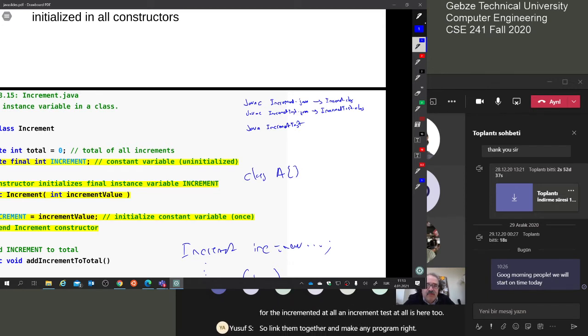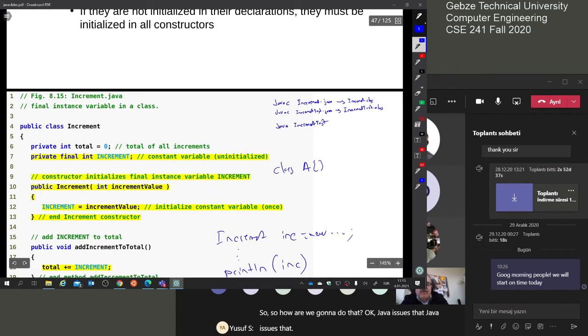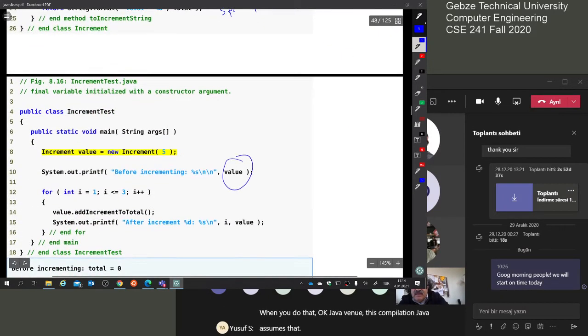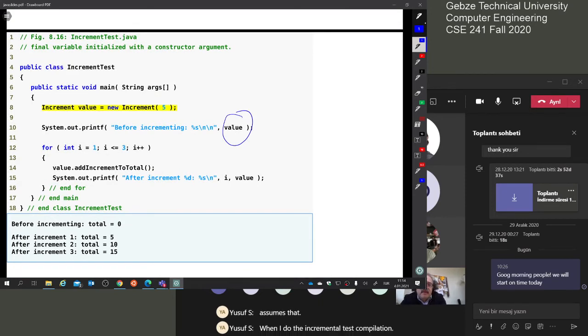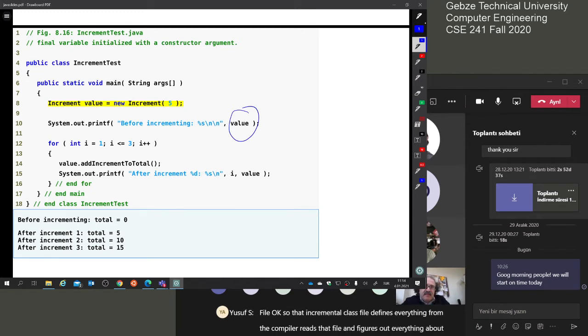However we're gonna do that, Java assumes that when I do the Increment test compilation and say increment 5, how does Java know that there is a class named Increment and it has a constructor that takes an integer? Java says that in the same directory there must be an Increment.class file. That Increment.class file defines everything, so the compiler reads that file and figures out everything about the class itself.